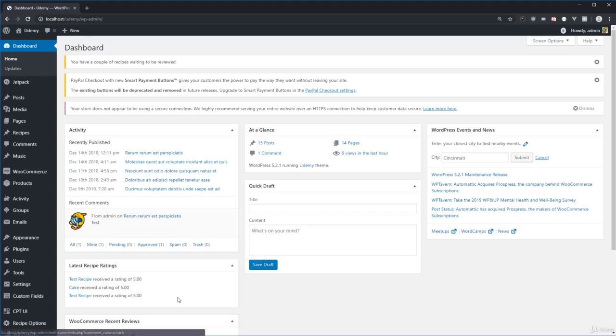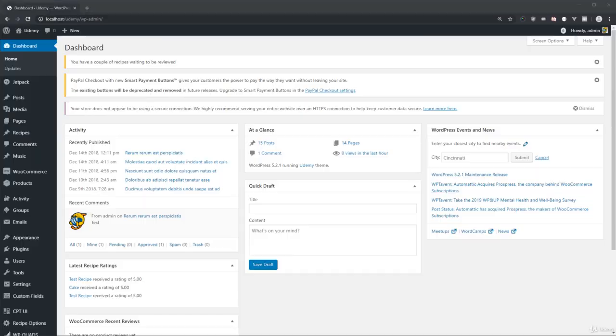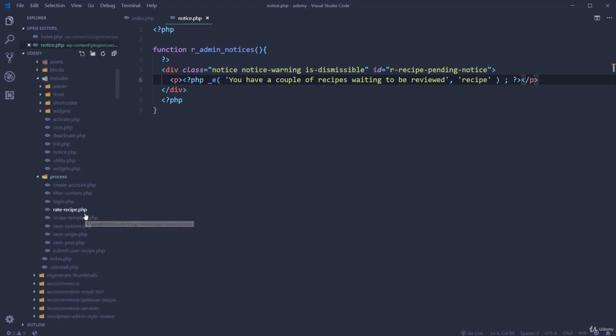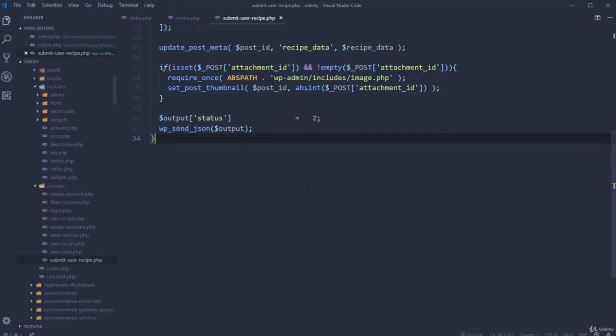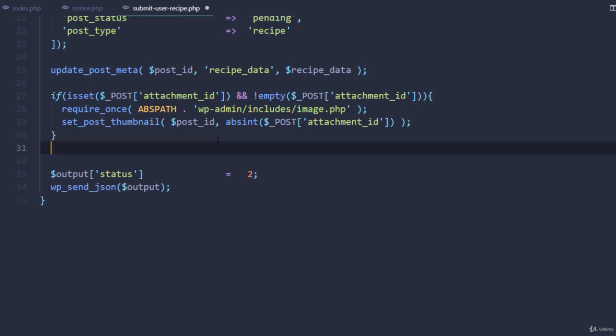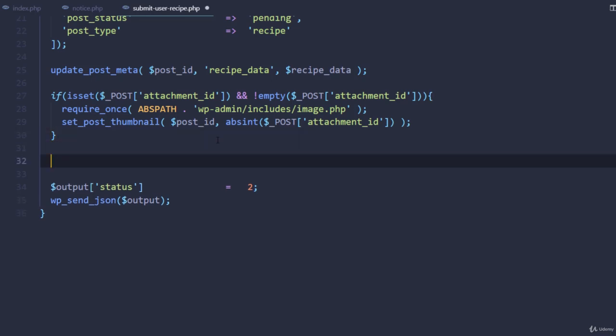I'm going to create an option that will determine whether or not to display the notice. The best place to put this is inside the submit-user-recipe.php file. I only want this code to apply to this file because all posts submitted on the front end are automatically set to pending. Open this file, and right before we output the response, we're going to place the code here. I'm going to add a comment so that it can be easier to read this file.